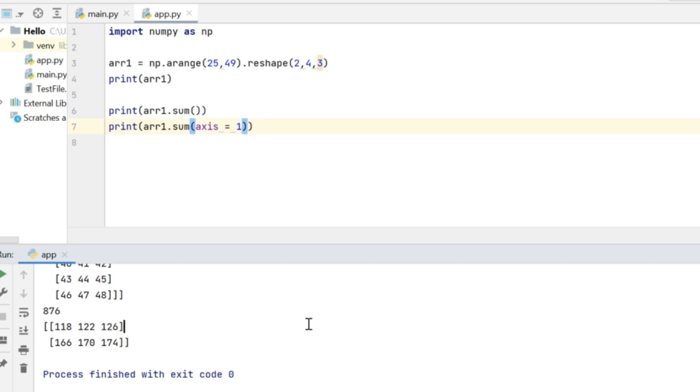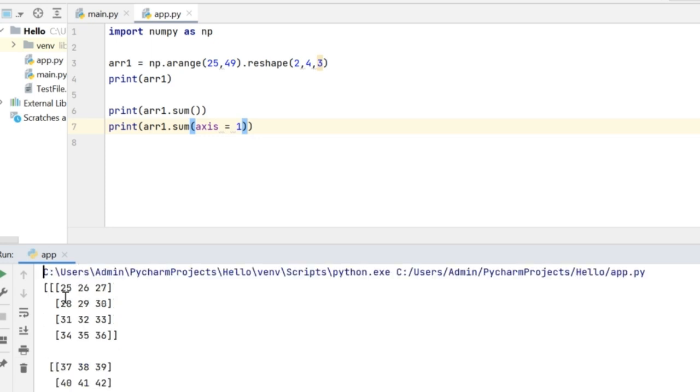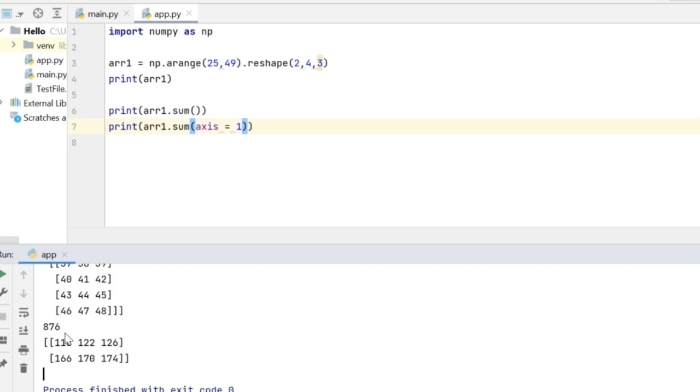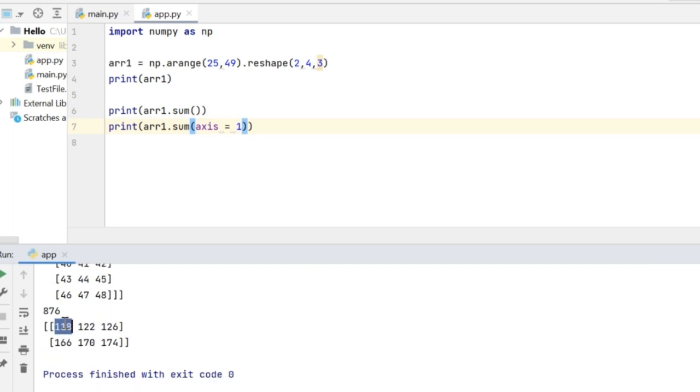If I give axis to be 1, then it will be the sum of values in the vertical axis of each 2D array, meaning 25 plus 28 plus 31 plus 34, which is 118, is going to be my first value in the resultant array.